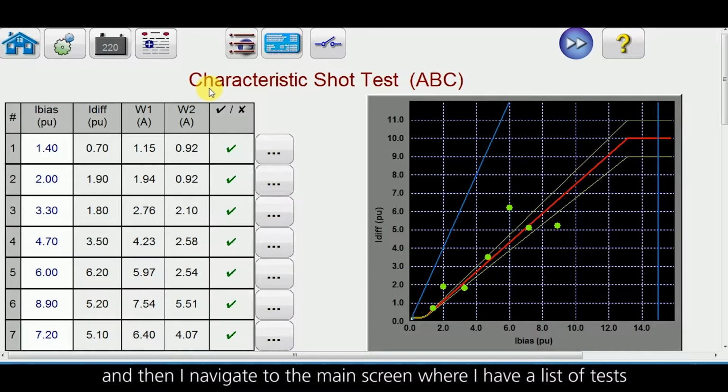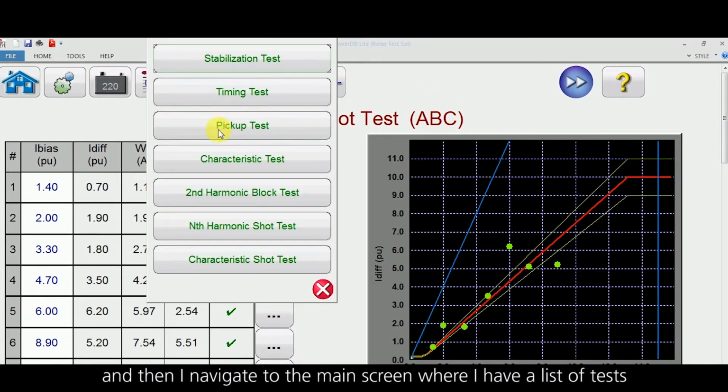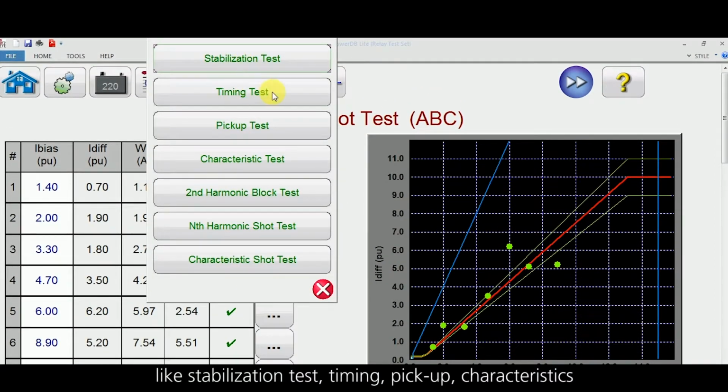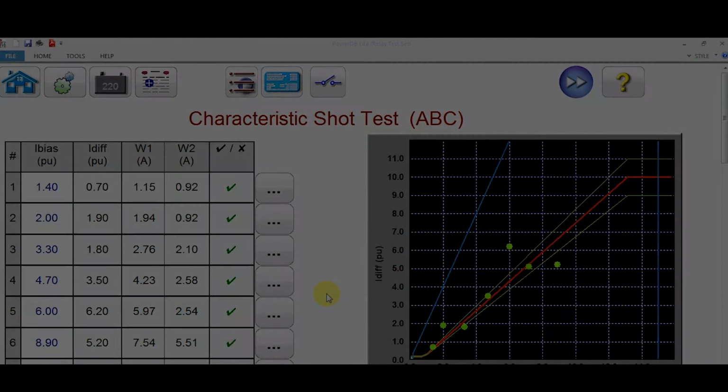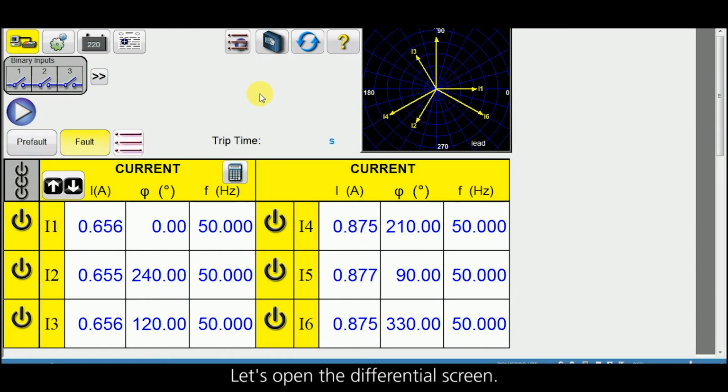and then I navigate to the main screen where I have a list of tests like stabilization test, timing, pickup, characteristics, second harmonic block, nth harmonic, and characteristics short test. So let us see one by one. Let us open the differential screen.